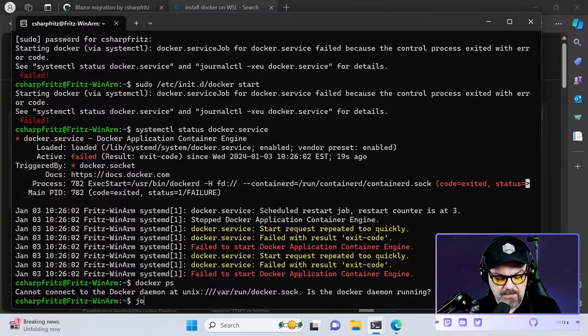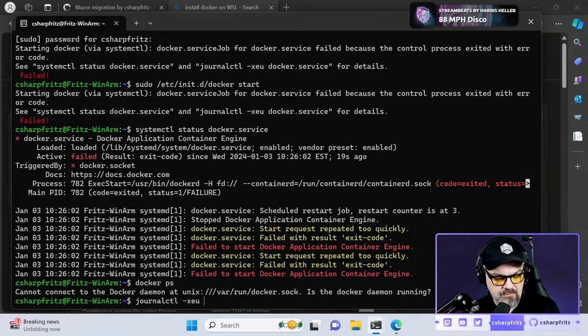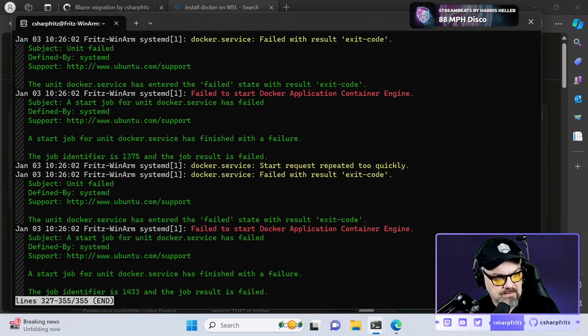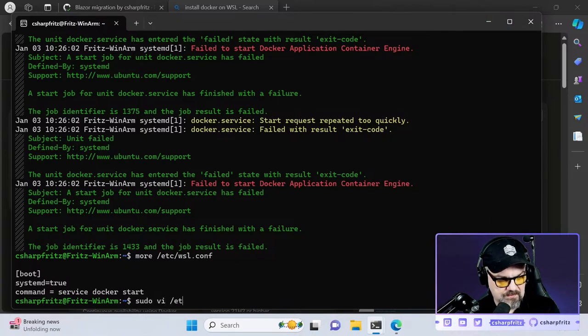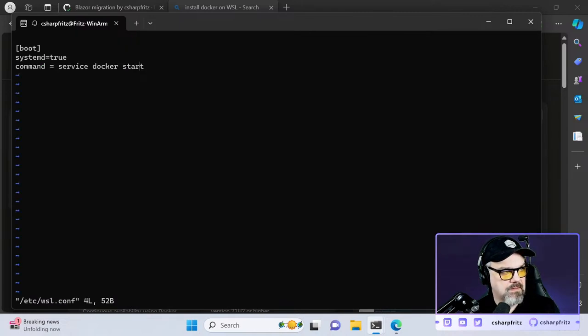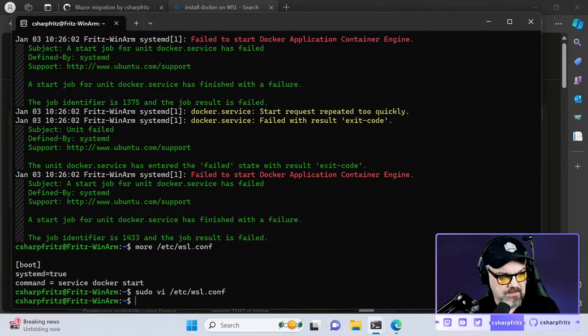So now what? What's it say up here in the other one? Journal CTL XEU Docker service has finished with a failure. No. That's great. That's wonderful. That makes me feel all warm and fuzzy inside. So we tried the command service docker start. So I'll remove it.